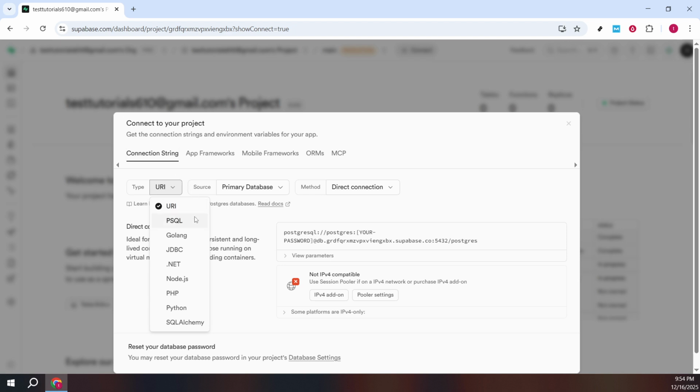Below the URI view, you'll notice driver and language presets. There's a PSQL option if you want a command you can run in your terminal, as well as snippets for languages like Go and many others. Pick the one that matches your stack to get a correctly formatted example with the same underlying connection details.